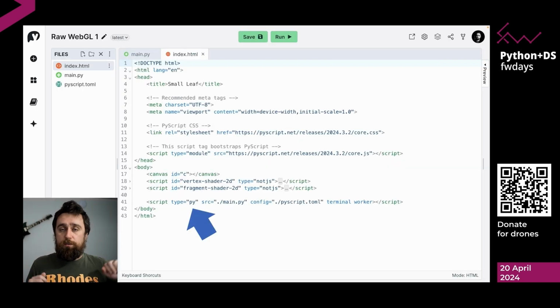So that's the editor of PyScript.com. And here you see the index.html, where we can put a script of type py in our HTML and it will run Python. I find that fantastic. To do this, you only need a tiny bit of boilerplate with the PyScript.net CSS and PyScript.net core.js. Relatively little boilerplate to be able to run this.